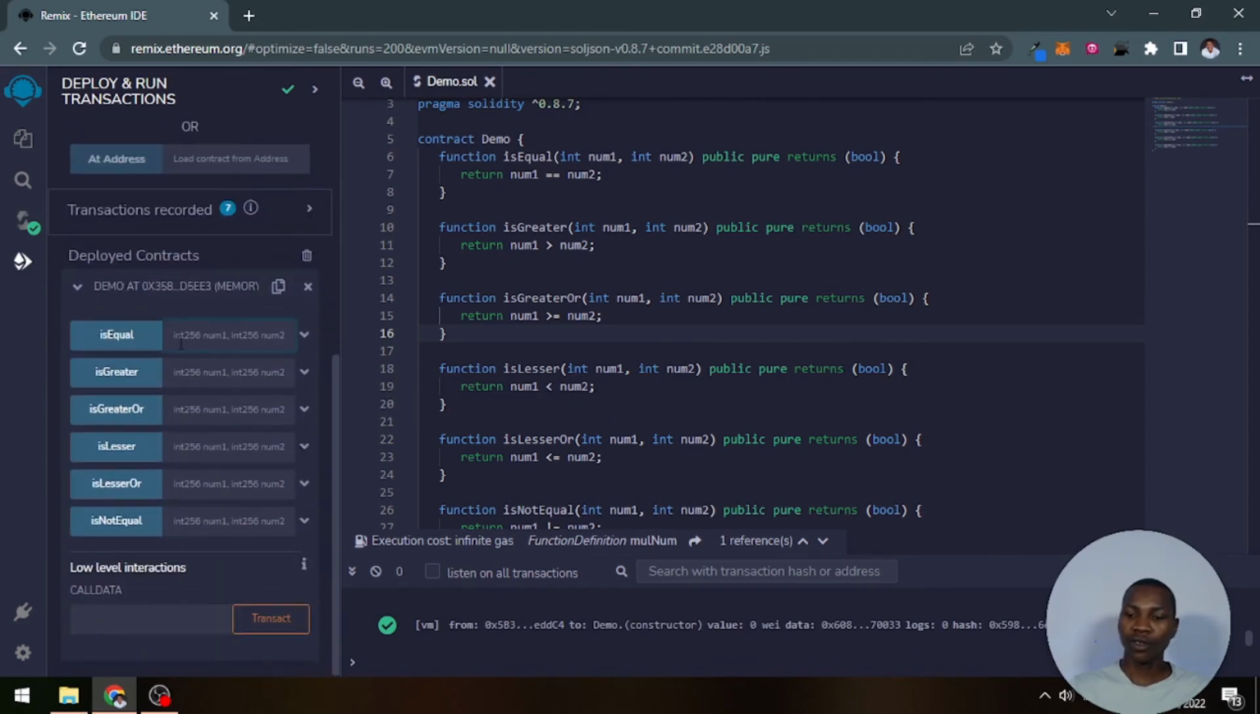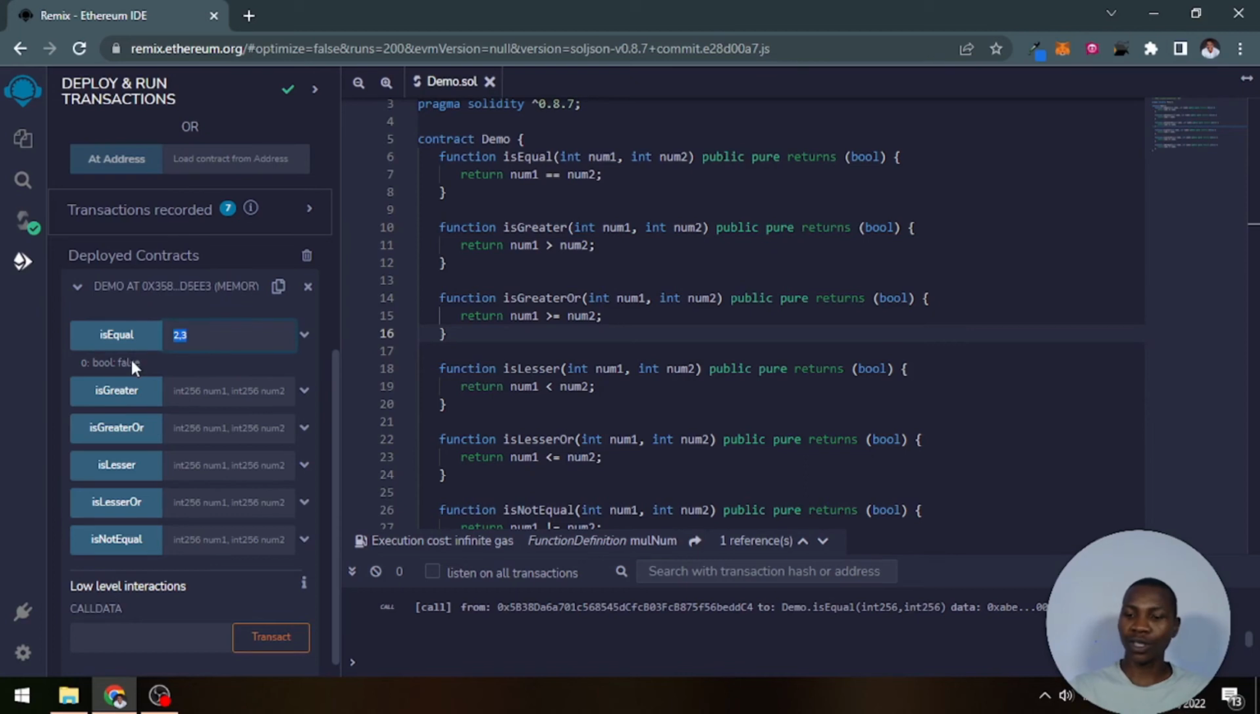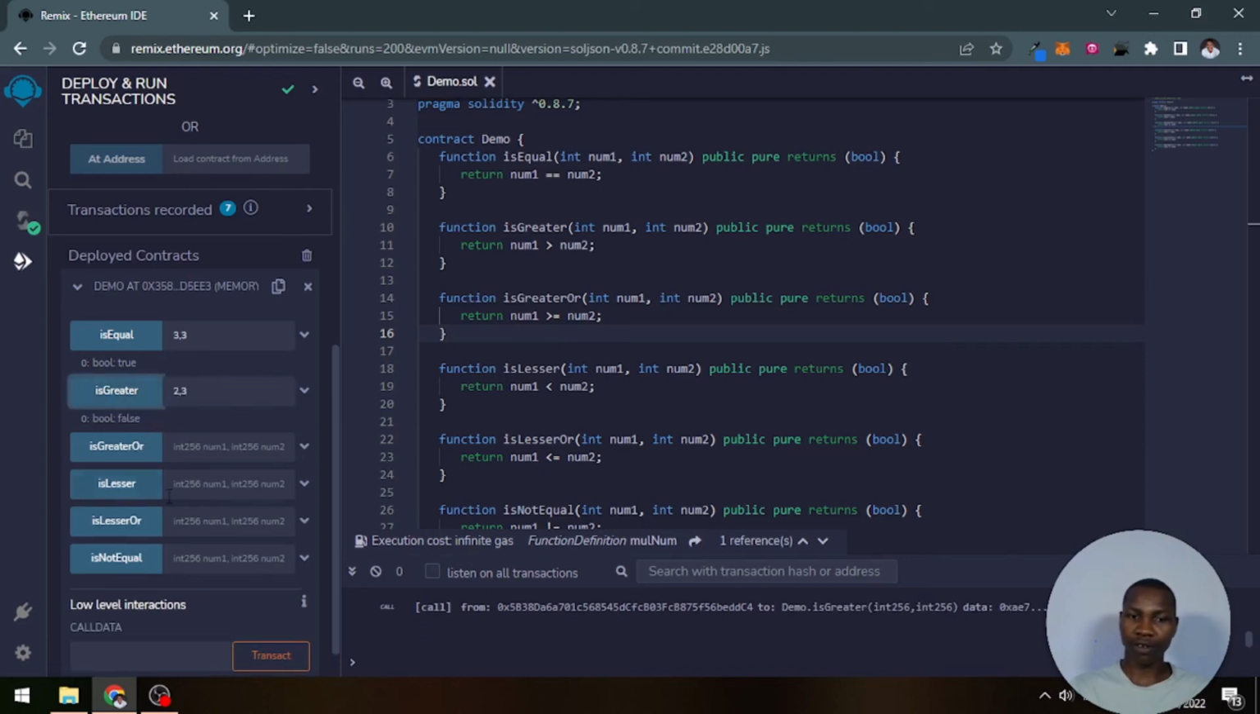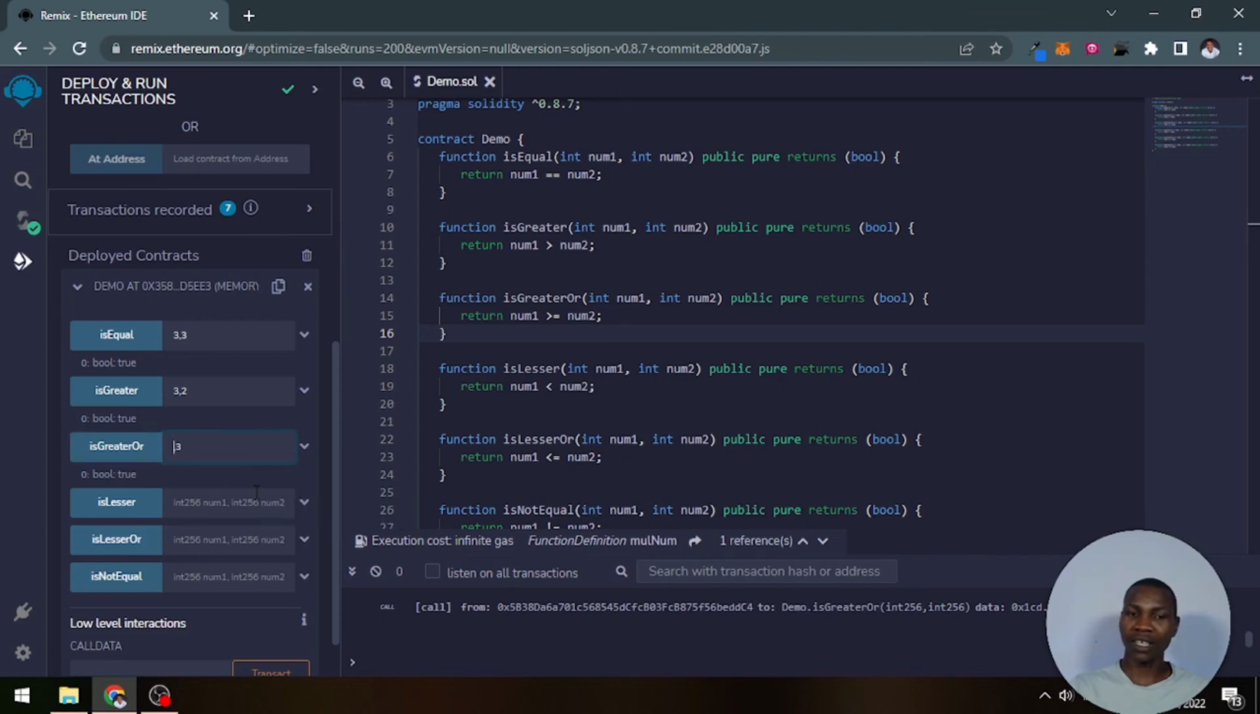So let's say 2 and 3. Is 2 equal to 3? No. So is 3 equal to 3? You see, true, like that. Is 2 greater than 3? Answer is false. No. Okay, is 3 greater than 2? Answer is true. The same is 3 greater than or equal to 3 is true. But if I say is 2 greater than or equal to 3, it is false. What if I say is 4 greater than 3? It's going to still be true. So that is how it works.